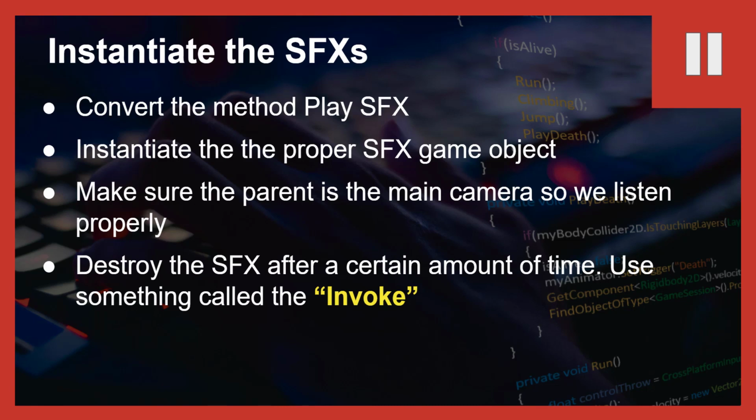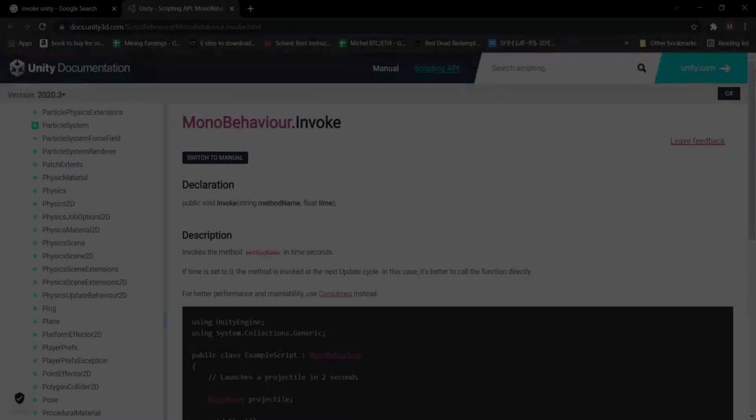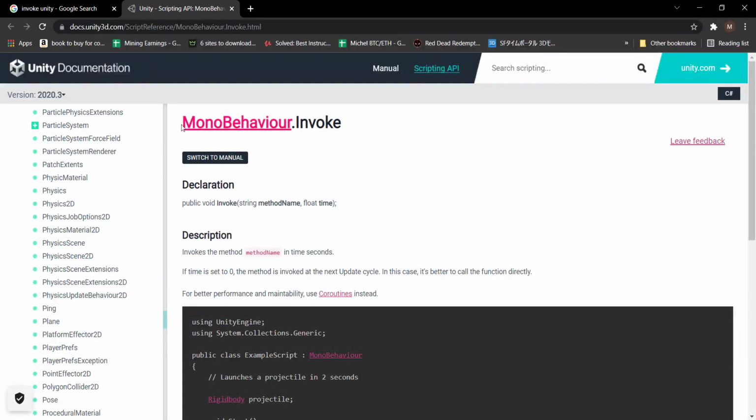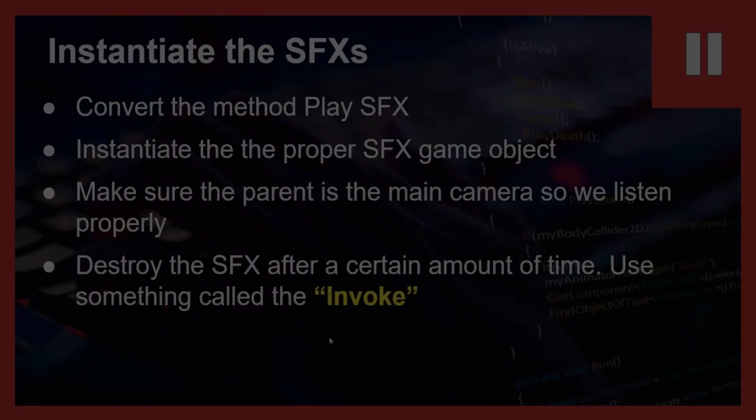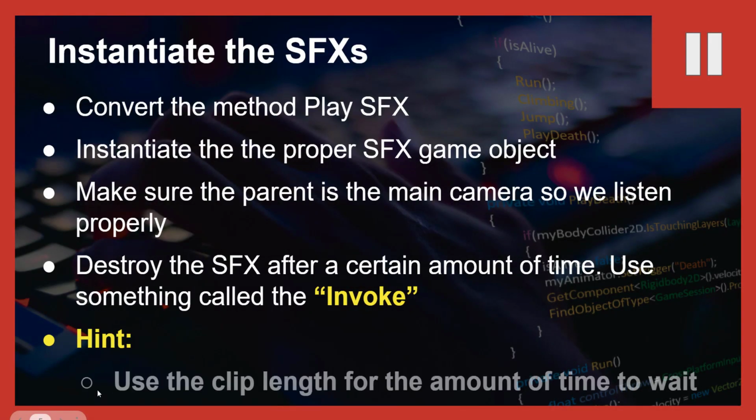So we've done coroutines, we haven't done invokes yet, and I'm just going to show you a little bit of what invokes are. This is the Invoke right here, which is a MonoBehaviour method, and you can see you can use Invoke with the method name string and a float time, and if the time is set to 0, this is Invoke. Anyways, for better performance you can use coroutines instead, but I just wanted to show you how Invoke works. You can see right here in the example how it works. And finally, I'm going to give you a small hint. Use the clip length for the amount of time to wait.